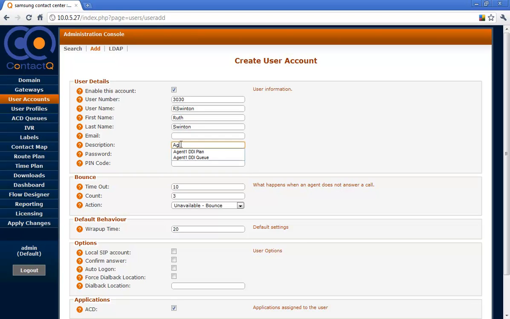Next, I'll enter a general description for this account and a password of R. Swinton in lowercase that this user will need to enter when logging into the system. I'm also going to assign a numeric PIN code of 1234.